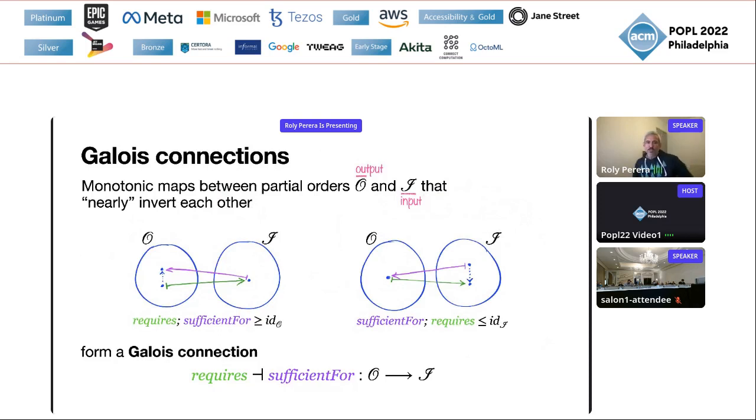Okay, so Galois connections compose component-wise, so it's useful to think of them as having a direction or a type. So somewhat arbitrarily, we're going to say that the type of the Galois connection is the type of the lower adjoint. So in this case, it goes from O to I.